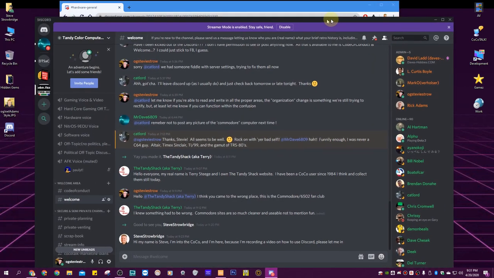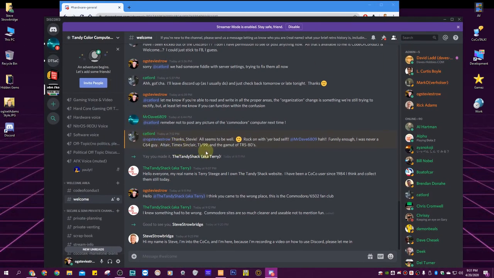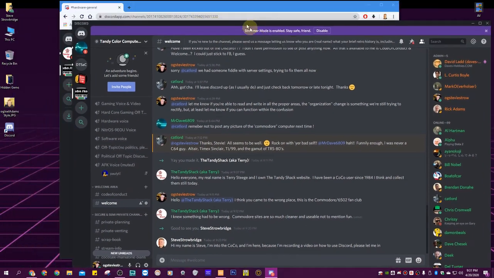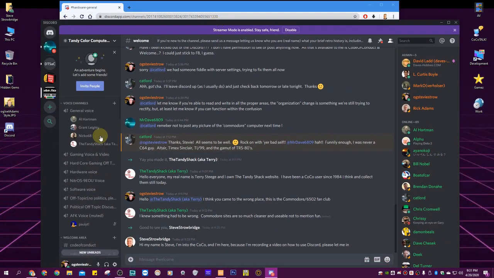This is what Discord looks like on the app for your computer. This is what I usually use, and what I'm going to do real quick is I'm going to join a voice call just to say hi to these guys so you can see what that's like. So you're going to click on the microphone to join the call.